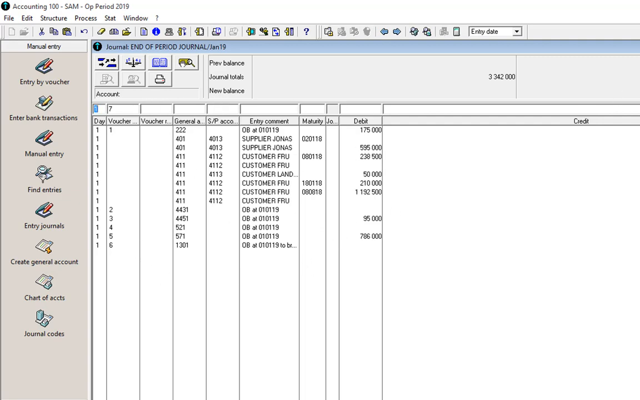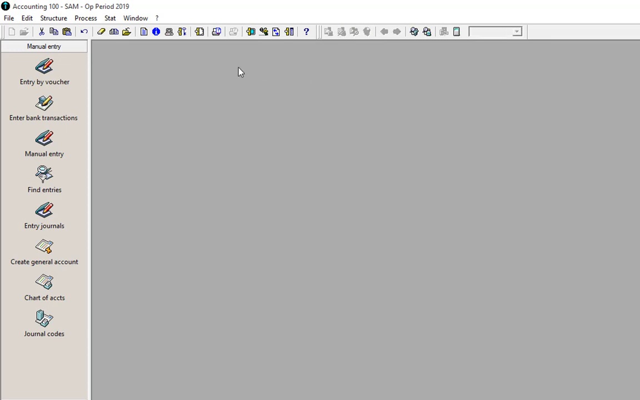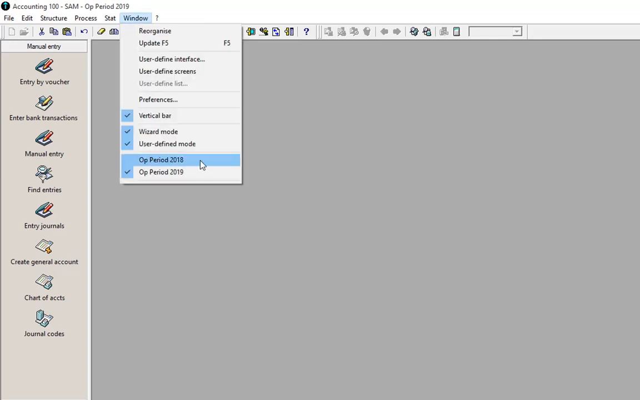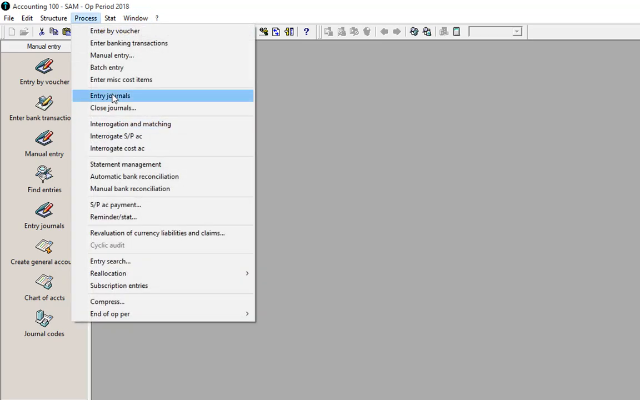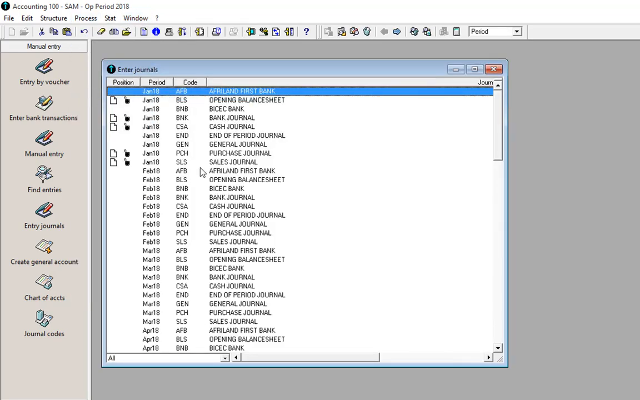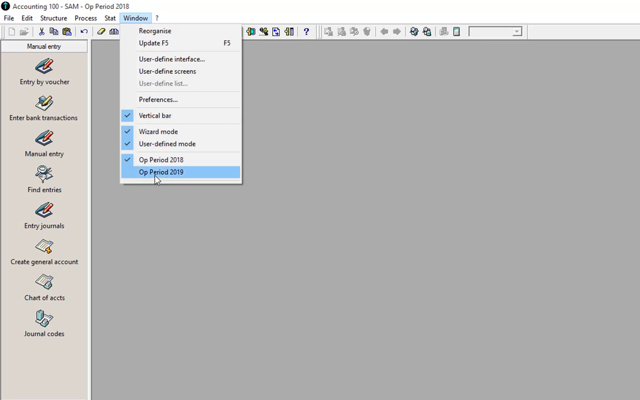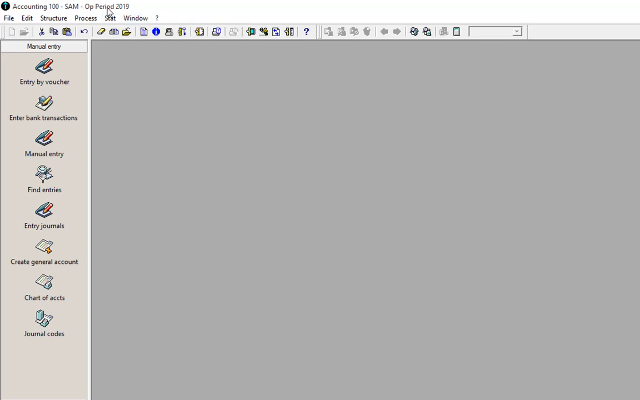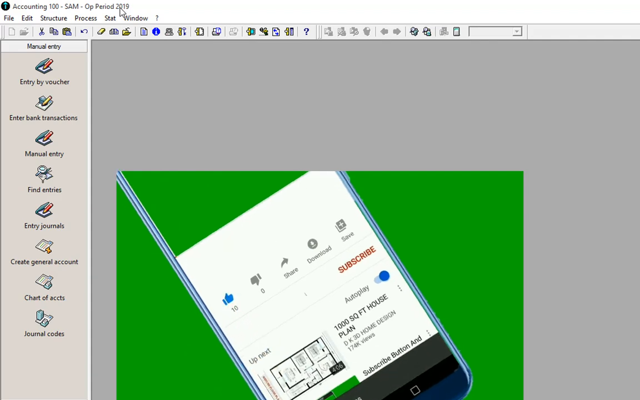So that's how we close an operating period. But closing the operating period does not mean that you will not have access to the previous exercise. If you come to Windows, you will see here 2018, 2019. If I click on 2018 and I come to my registration, you will see all the transactions of 2018 are here, and the operating period is 2018. I can switch to the year 2019 and see what is going on in 2019. So that's how we close an operating period.